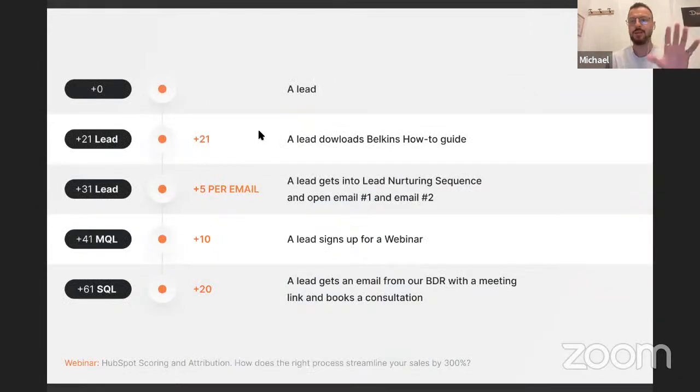So here's an example of how this might work for you. I have a lead who has never engaged with Belkins. They have a 0 HubSpot score, right? Then the lead goes to the website and downloads a Belkins how-to guide. Once they downloaded the guide and gave me their information, they became a lead in my lifecycle structure, and they were assigned 21 points, because for me, all leads should automatically have 21 points on HubSpot. That's it. So now I have a lead with 21 points, right? Because I have a lead nurturing sequence, I send 1 email and then, 2 days later, another.